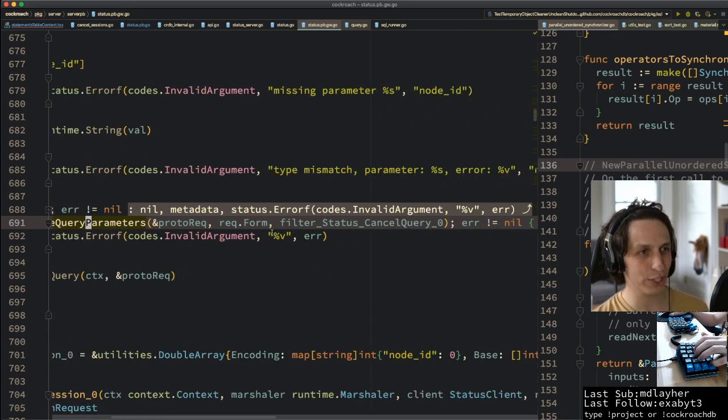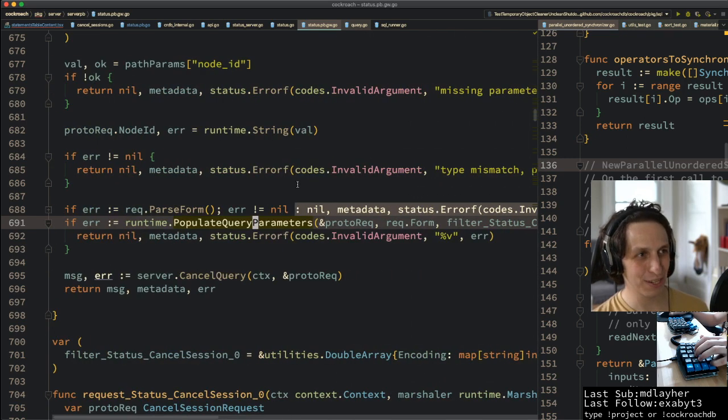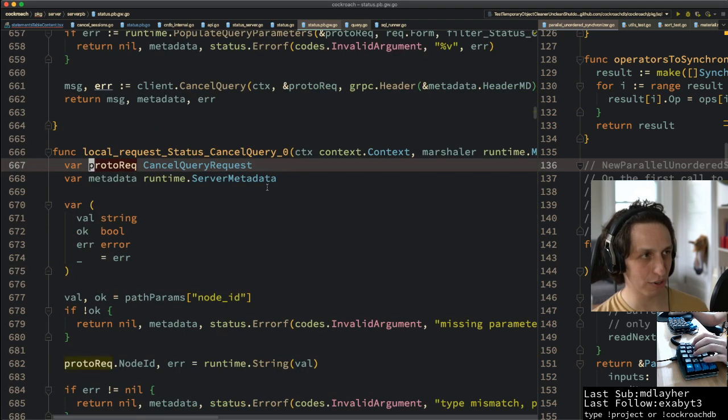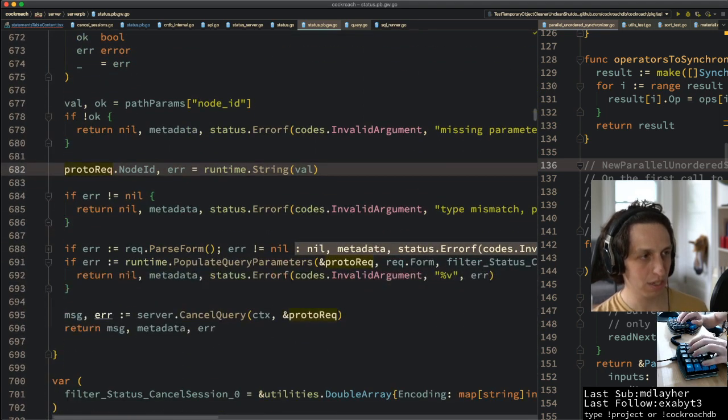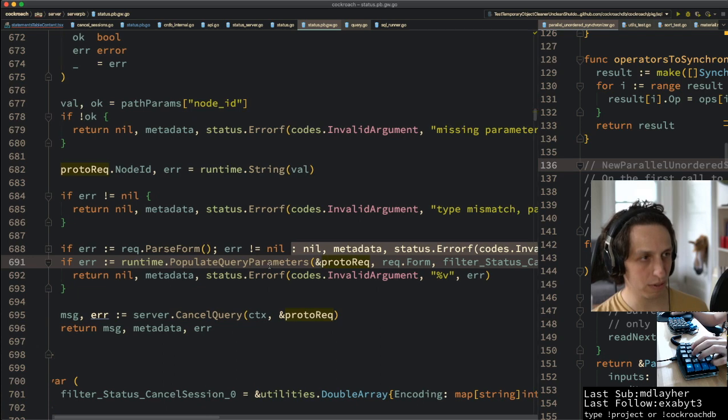Lions logger, hey, well, look, I didn't write this code. Some program wrote it for me. What am I supposed to do? What, am I supposed to edit the program that writes the code? No way. Populate query parameters.